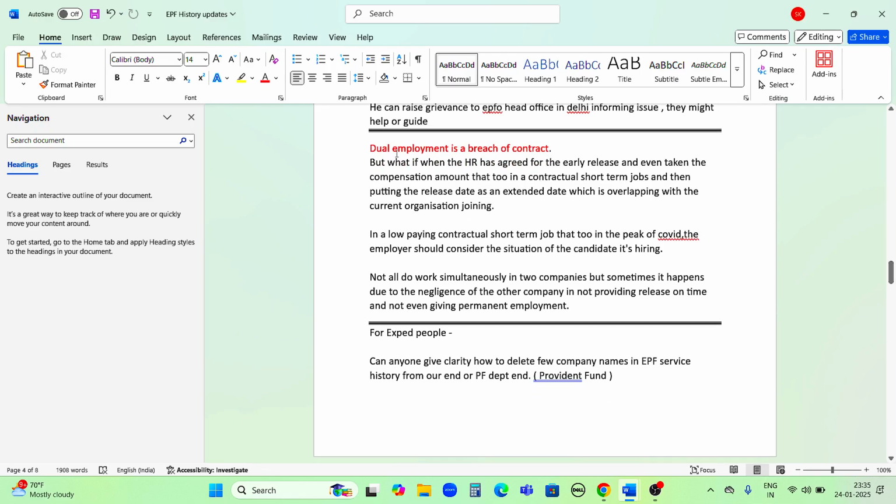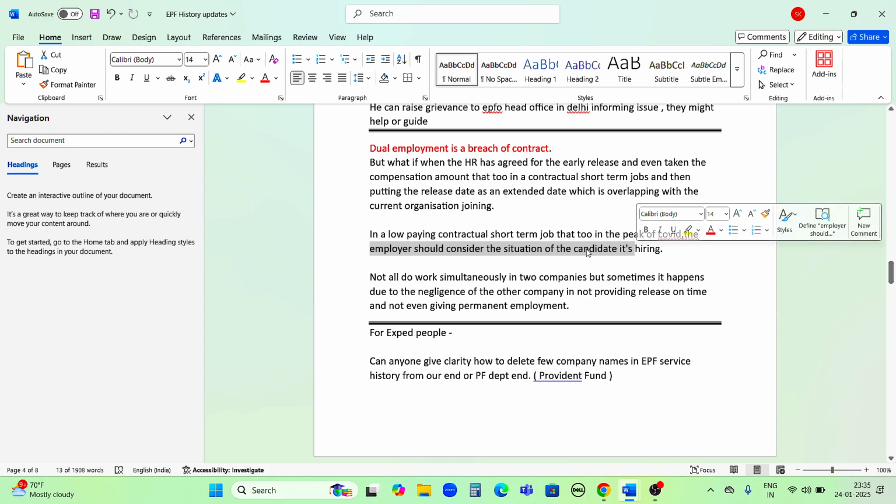So dual employment is a breach of contract. But what if the HR has agreed to the early release and even taken the compensation amount, that too in a contractual short-term job, and then put the release date as an extended date which overlaps with the current organization joining? So it's against the rule of the company. And in a low paying contractual short-term job, that too at the peak of COVID, the employer should consider the situation of the candidates.